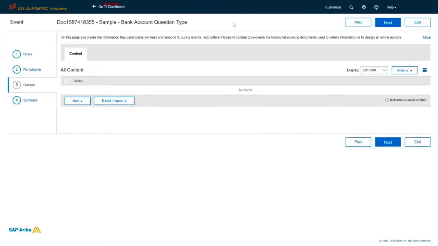To demonstrate how to set up the bank account question type, I've just created a sample survey questionnaire. This field type can be used in any survey questionnaire. It can be used in your registration questionnaire or any other modular questionnaires that you may create. Like any other survey, we're going to go to the content section and add our content. In this case, we want the supplier to be able to add as many bank account question types as they need for each one of their banking institutions.